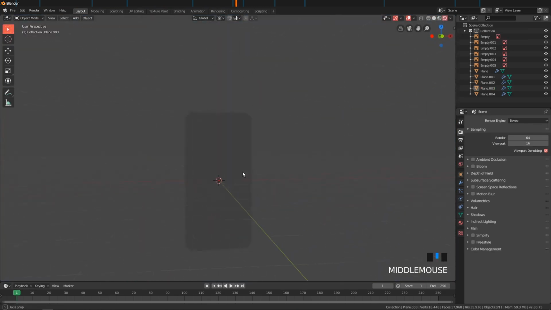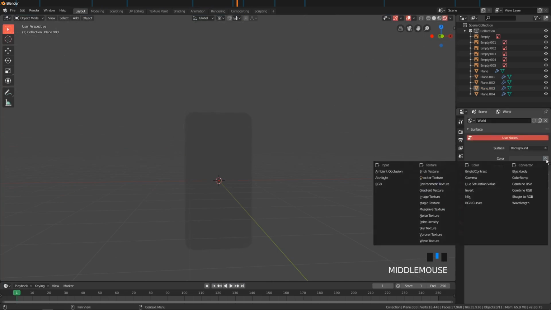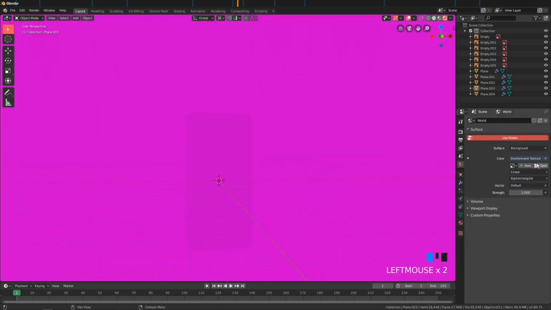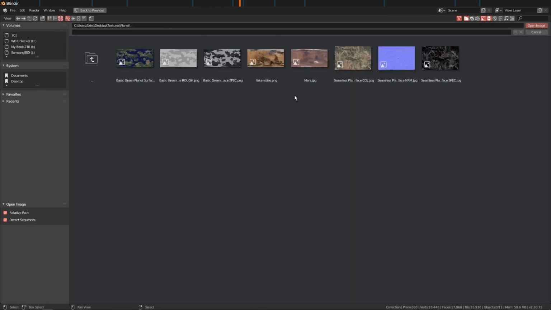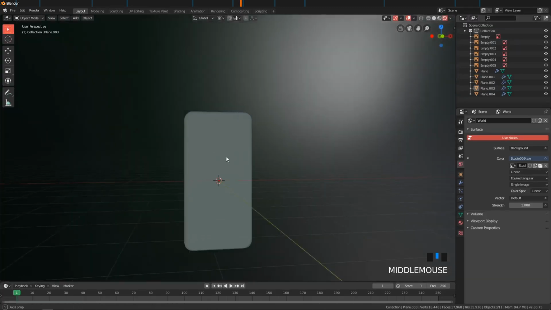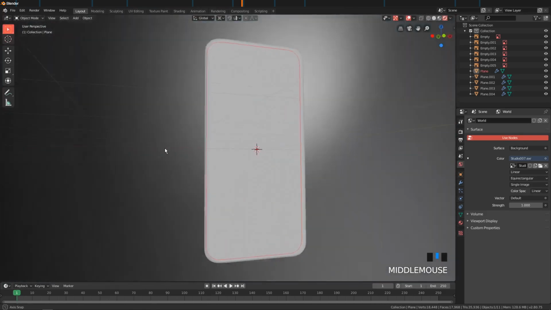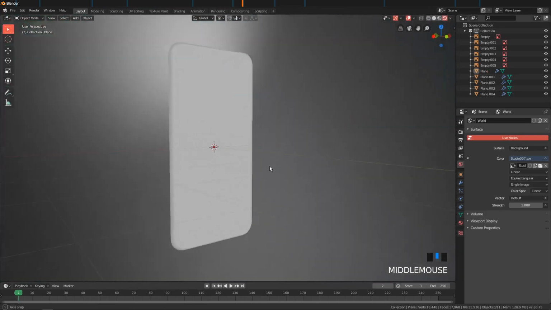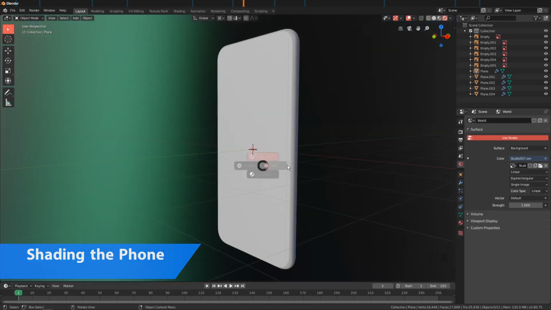Right now you don't really see anything. If you go to your world settings here and click on the color and then hit environment texture, then you can open this texture I will give you. It is an HDRI and it has this kind of cool soft green and red background like this. And it's just going to give the phone some sort of ambient and also cool looking lighting. So now that we've got this, let's add some materials.